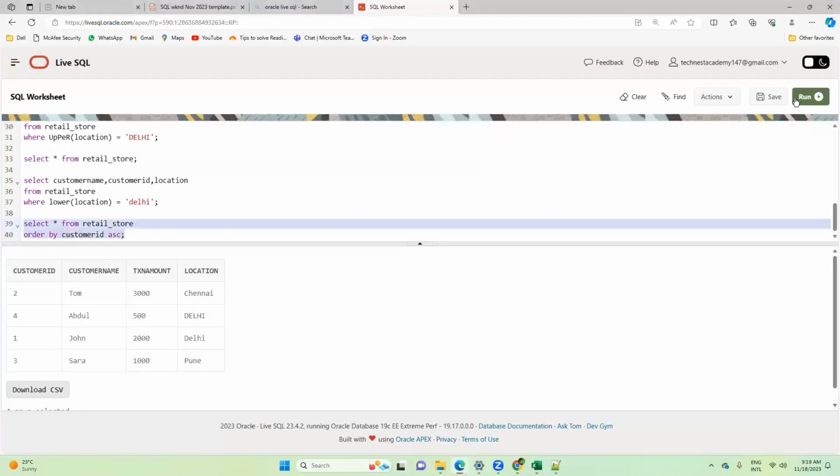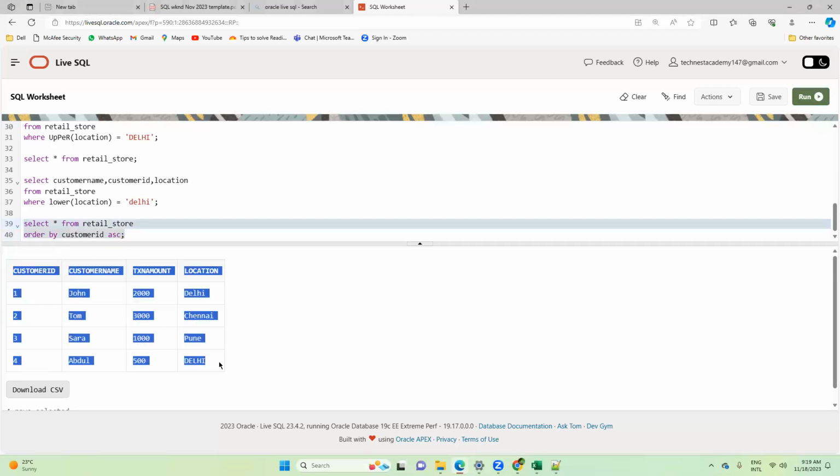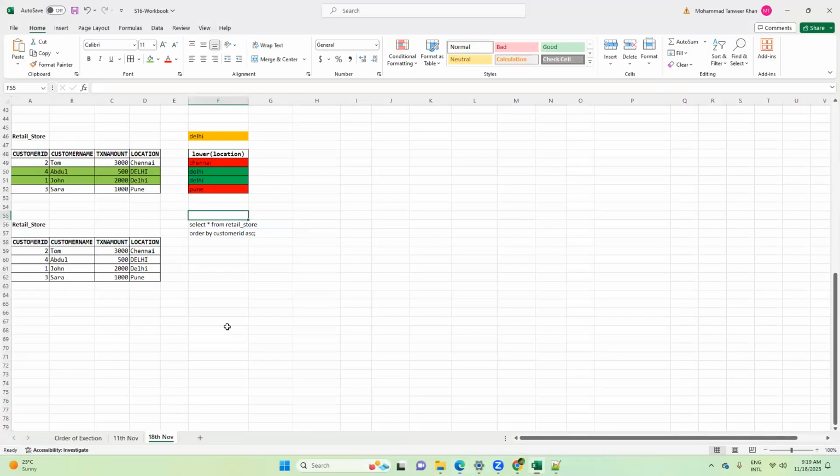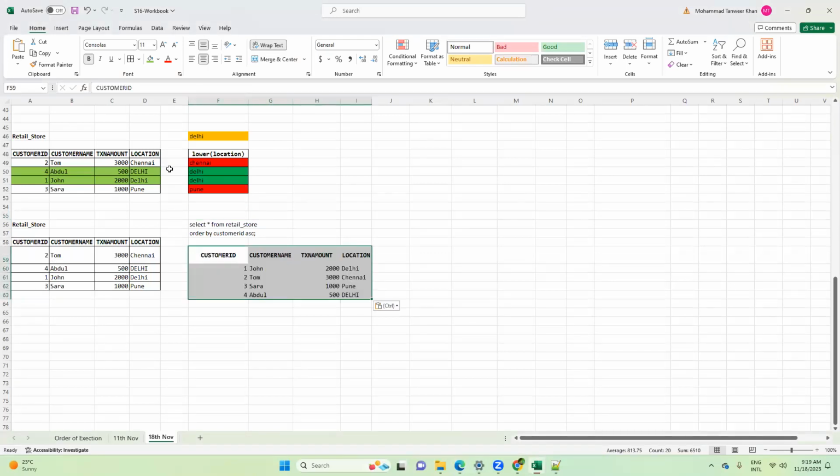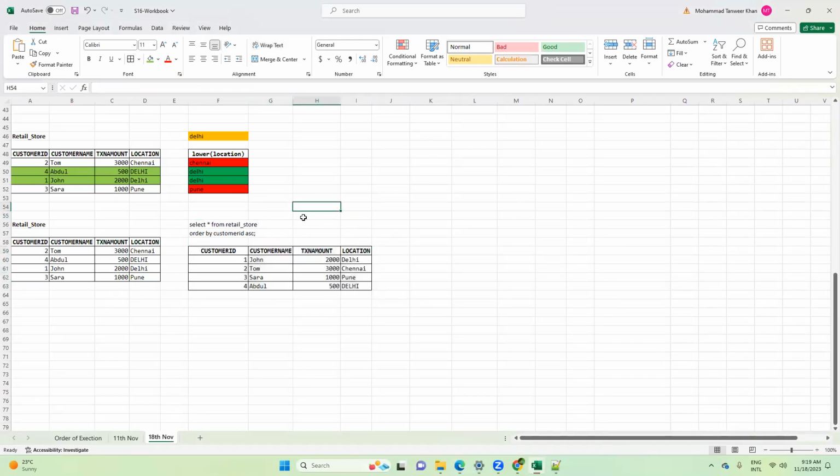Now see, I am executing this query. Please check the output. Do you think this output is in ascending order based on the customer ID? Yes. Very simple: ORDER BY customer ID ascending. So now you can see that this customer ID data is in ascending order.